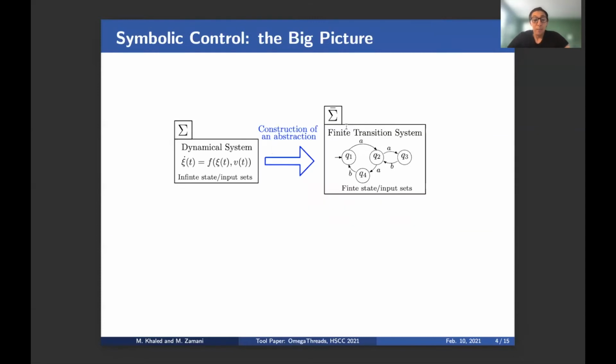Symbolic control is an approach for automated synthesis of controllers for control systems. We start with a dynamical system described by some mathematical model. As the states of the model have infinite values, we cannot work with them algorithmically. Instead, an abstraction is constructed from the model. This comes in the form of a finite state system that we refer to as the symbolic model.